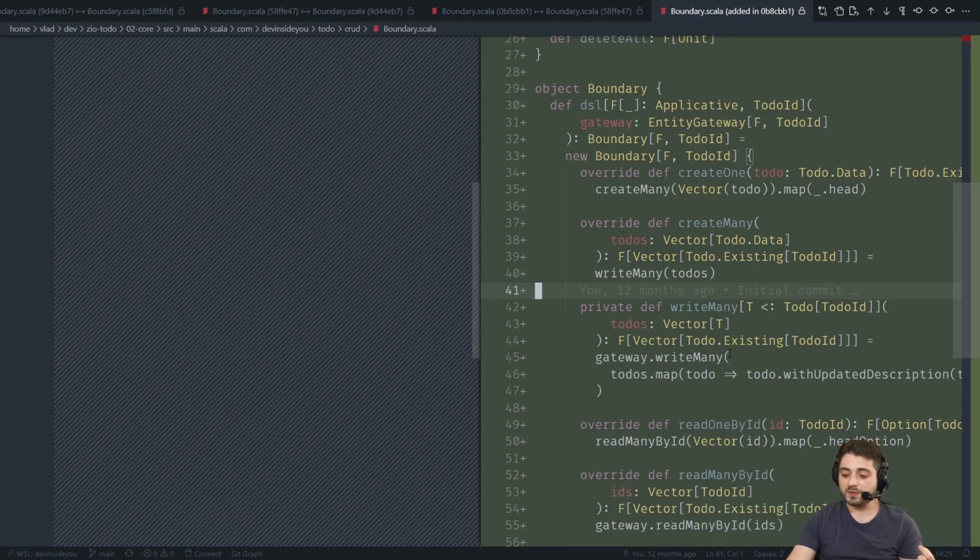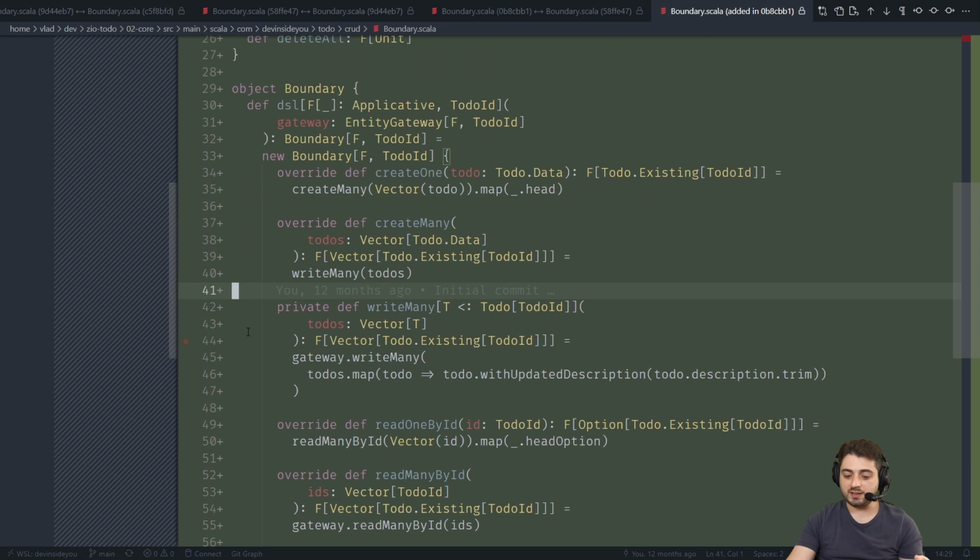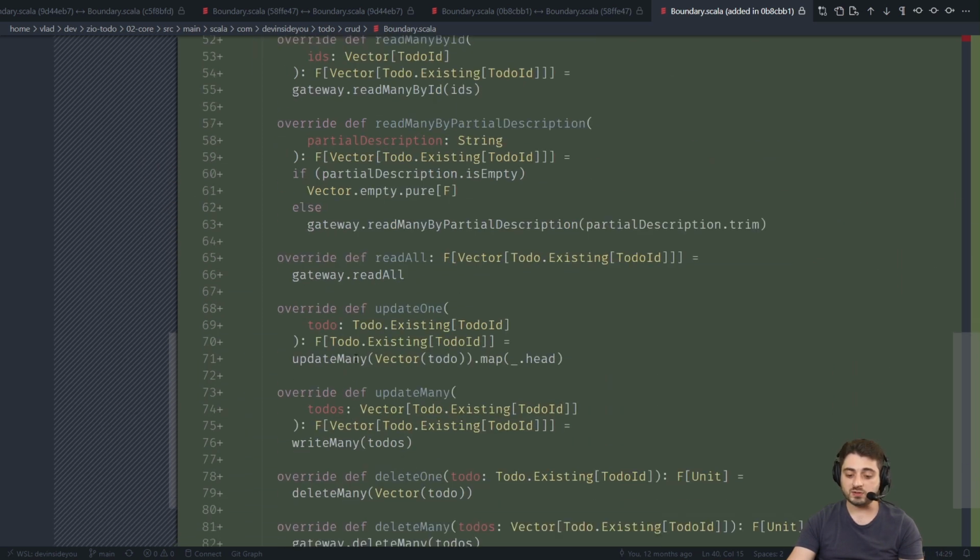Okay, so over here I had write many that looked like this. It basically said, okay, as long as this is some version of the to-do, I can just call write many on the gate. And so from create one, I was calling create many. From create many, I was calling write many, and I was doing the same thing from the updates. So over here I was just calling write many. This was the only reason why I needed it.